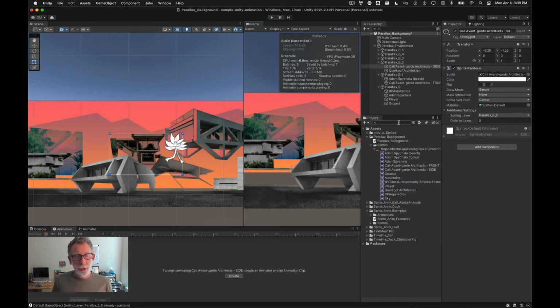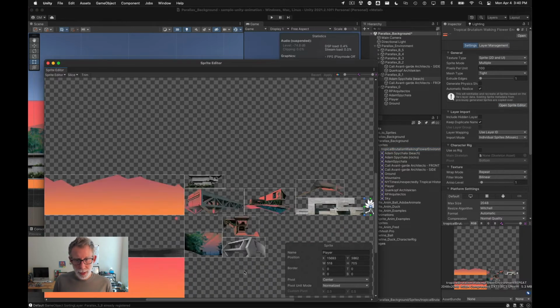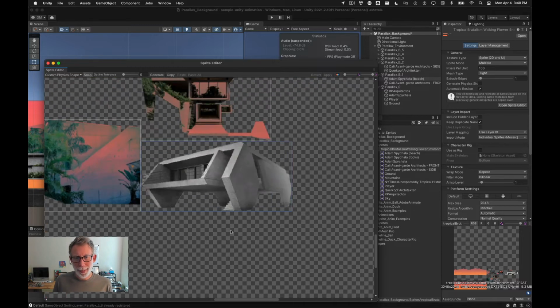So to add colliders to these, you could use a polygon collider and find the right spots. But you need to go into the sprite editor and generate the custom physics shapes for these, because otherwise they're just going to be these big rectangles. And so I'm going to generate for that. So I click custom physics shape here, and then generate here. And so now I can drag this polygon to kind of roughly fit.